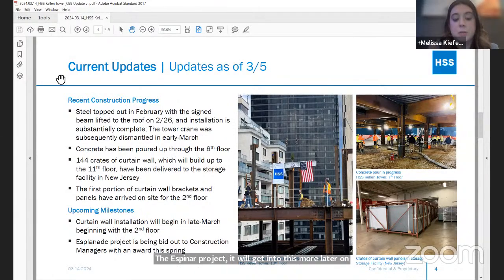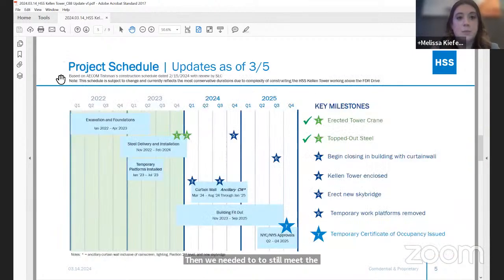The Esplanade project, and we'll get into this more later on, is being bid out to construction managers with an award targeted this spring. We are a little bit behind in that, but we did start the bidding process much earlier than we needed to still meet the delivery dates that we've previously discussed with this committee.